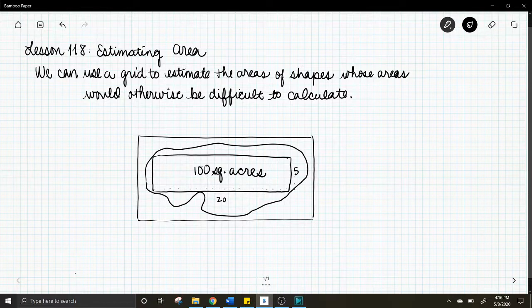Now, if you're looking at your book, it's not going to be exactly like your book because I drew this one randomly. So now let's count the rest of the acres that we can see. I'm going to erase this 5 and erase this 20, and let's count out the rest of the whole acres we can see.